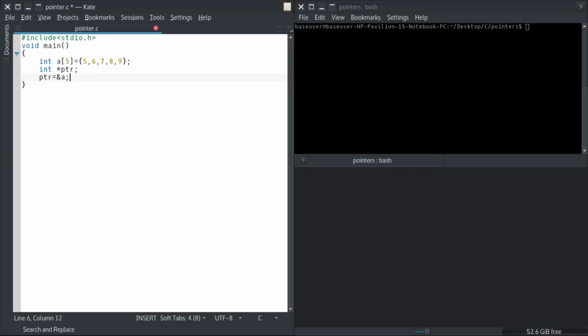And now I am going to show you what happens if we do the PTR plus plus thingy. But before that, quickly let me remind you that if you remember, I told you that all these values A0, A1, A2, A3, A4 will be the neighbors of each other in the RAM.